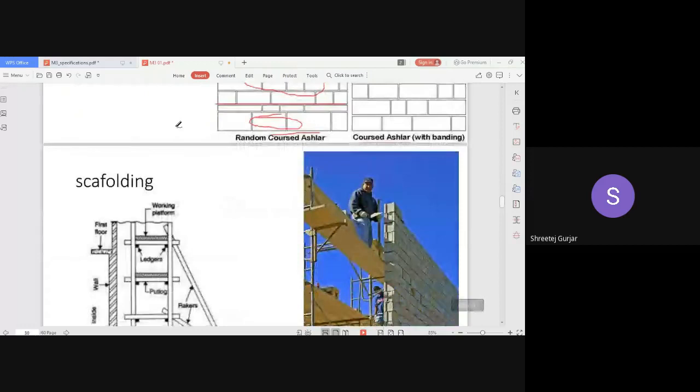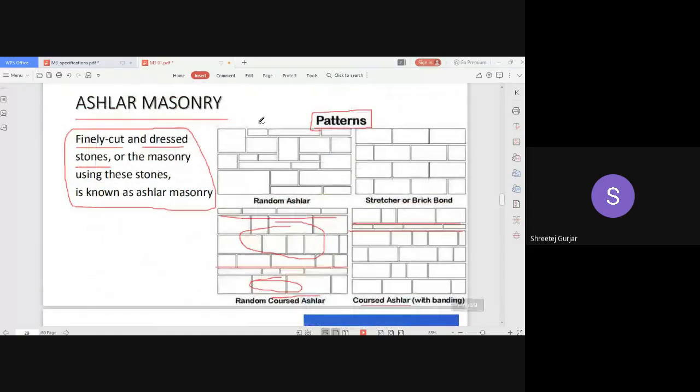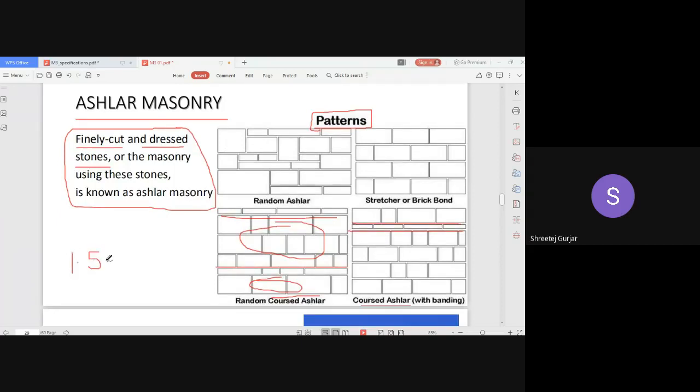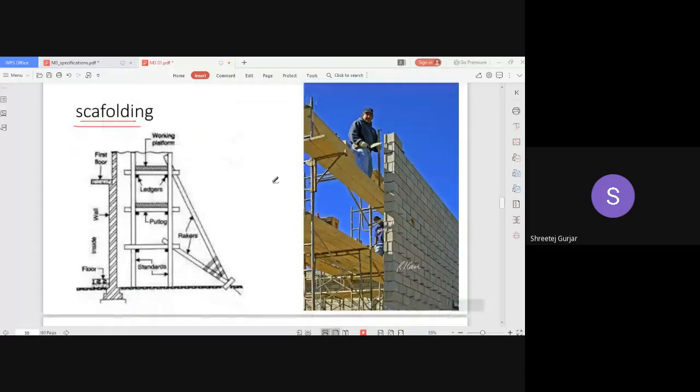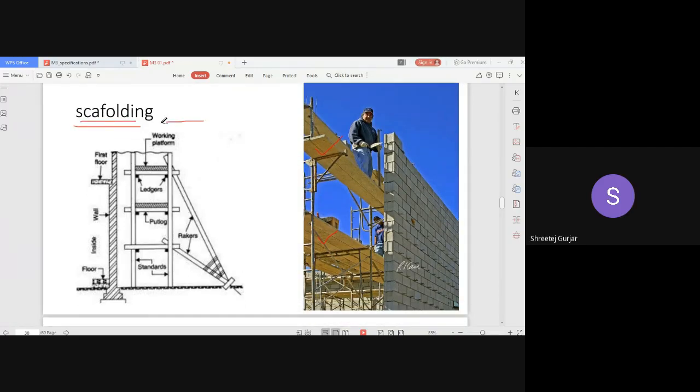Now, when do you require scaffolding? Scaffolding we require whenever your wall, or your stone masonry, is going above 1.5 meters, say 1.5 meters, 2 meters. When it exceeds that height, a normal human being cannot reach it. Then you have to prepare this kind of temporary structure, so that the laborer or the worker can stand, and he can construct your wall. So you prepare a scaffolding.